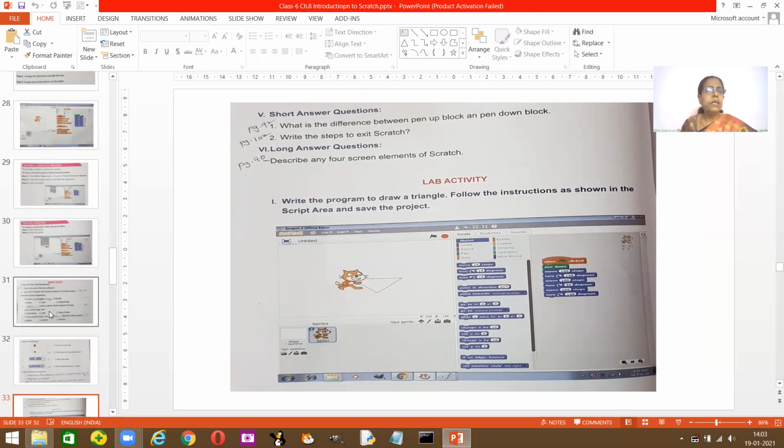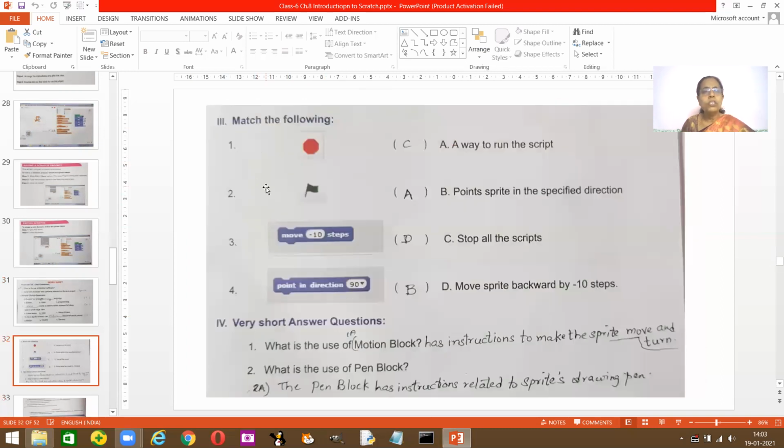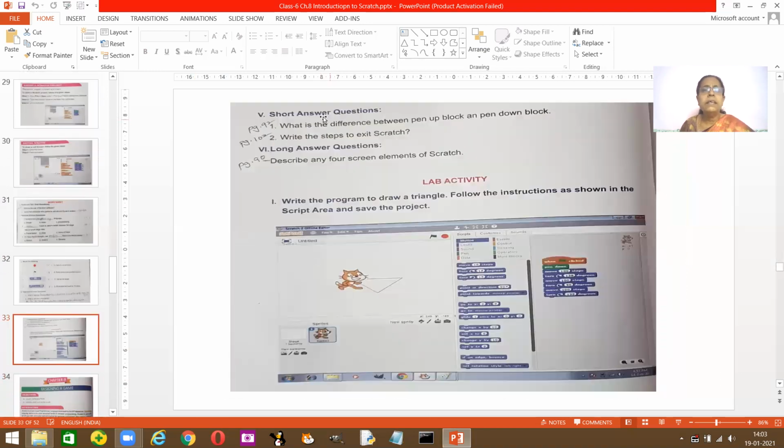What are given? Here there are some questions. You see there are 2. Think and they are oral questions. Write these 2 questions in your classwork. Also in the next page, you have 2 questions, very short questions. You have 1, 2. Please write these 2 answers on your classwork. And short questions, 1, 2, 2 questions.